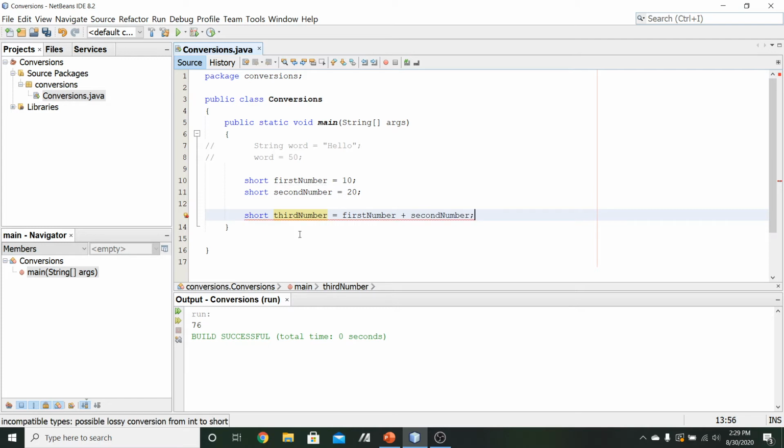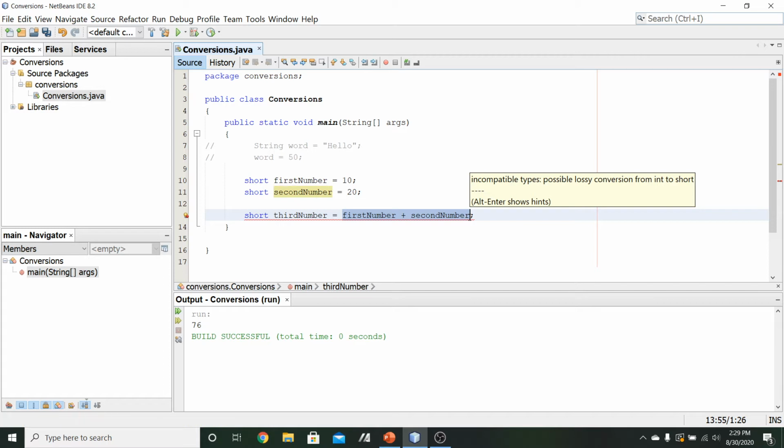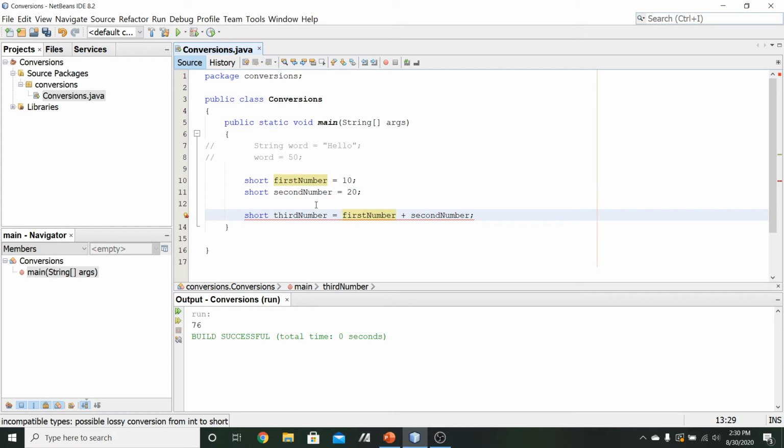So we have this error now. We're seeing our marking here, and we've got our error message over here. The problem is that when we take this operation, first number plus second number, that math operation will give us whatever that sum happens to be. In this case, it's 30. That 30 is currently being treated as an int before we actually store it into third number. So before we do this assignment, we're stuck with an int. As I noted, we can't put that into a short because that's a narrowing conversion. So I want to take the result of this and convert it into a short, or force it to be treated as a short.